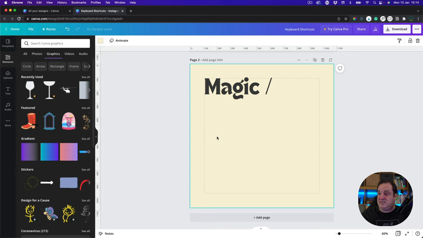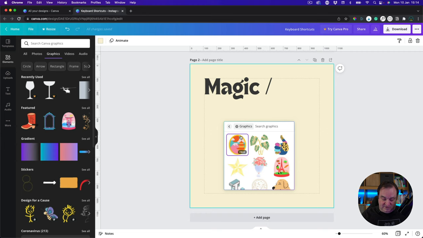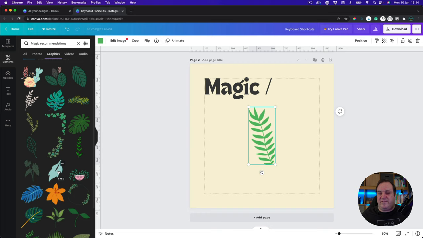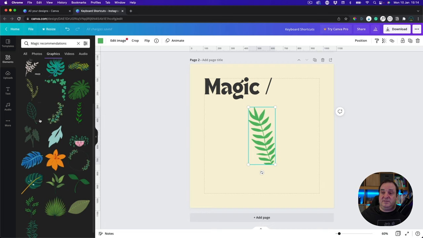So I'm going to come over here and type in graphics. And what should we search for? Let's search for plants. Okay, so I'm going to choose this plant and you'll see over here my magic recommendations changed. So I've got this plant, however I'm like, oh, I don't quite know if that's the one that I want. I can now come over to graphics, go under magic recommendations and it will show me there.